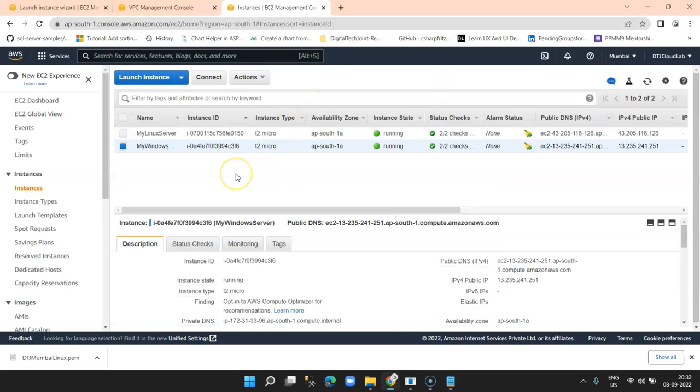So guys, in this session we covered what we committed in the start of the lesson, that we are going to create one Linux and Windows and connect using SSH and RDP. Which we have done.